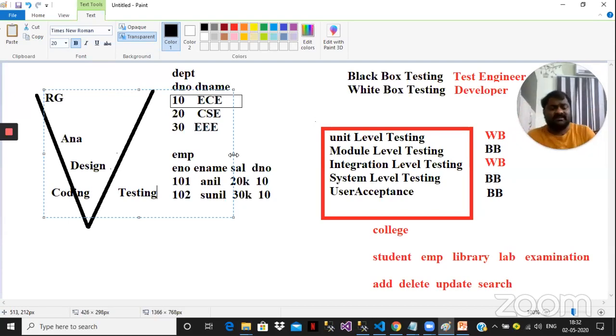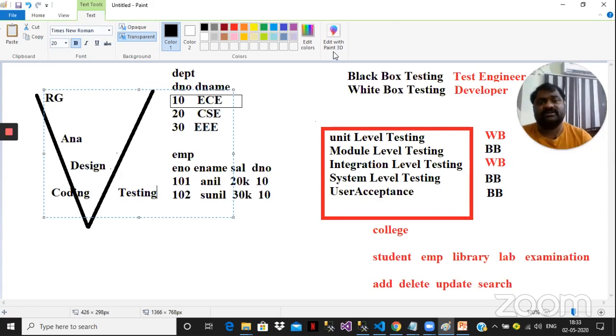After completion of multiple modules, linking one module with another, for that again write some integration logic and start doing the testing. That is integration level testing. After completing all these things, keep the total application or project in one system and start doing testing. That is system level testing. And finally, before the client, the test engineer will do the testing. That is user acceptance testing.